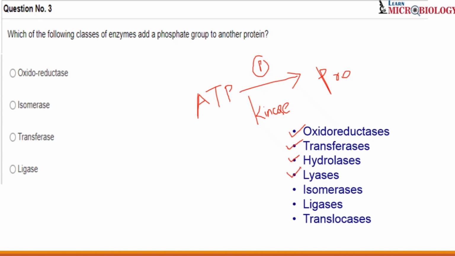Lyases will also break bonds, but there is no addition of water. Isomerases convert one molecule to its isomer. For example, glucose can be converted to fructose, which is that particular enzyme we can see in our glycolysis, correct? And next, ligase. Ligase is the enzyme which is going to join bonds.